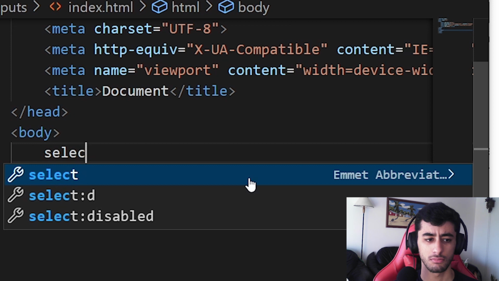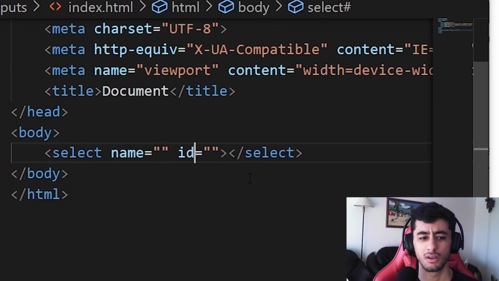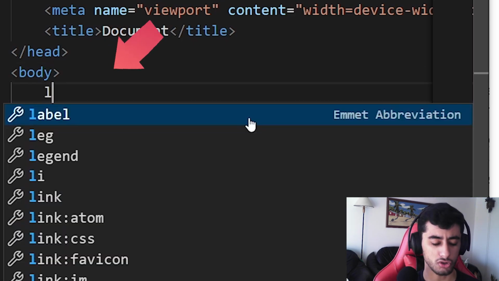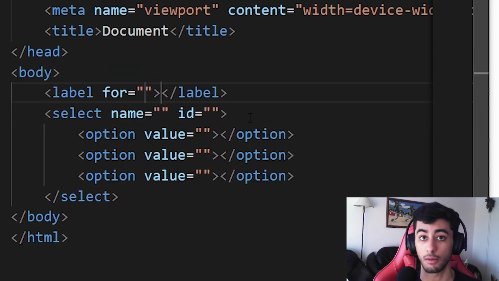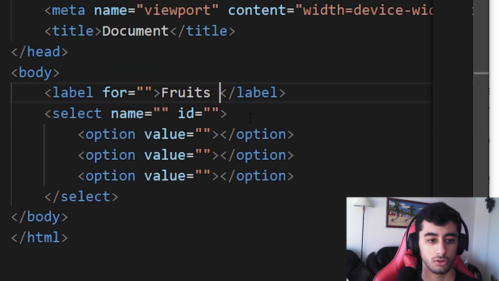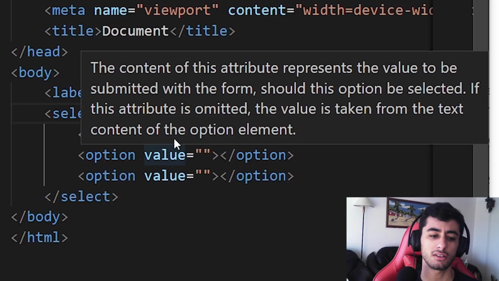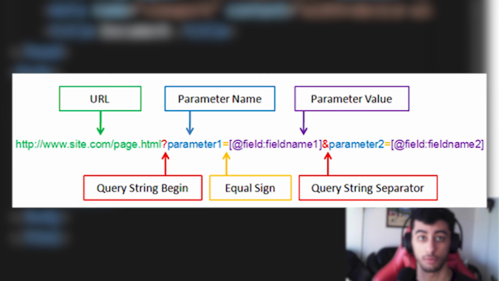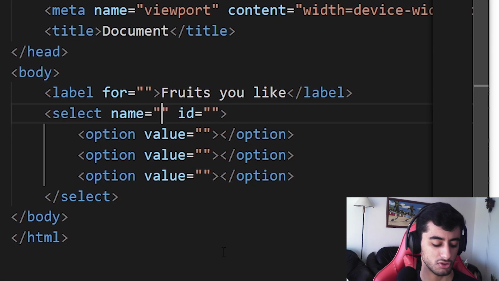The select option is pretty much a select, a parent, with options inside. It can have multiple and should have multiple options, and should also have a label so we know what we are talking about. You can put here fruits you like. The first thing that you should do is applying a name. The name for the select is the name that you will ask for in the form when you submit it. So you can put something like fruits.